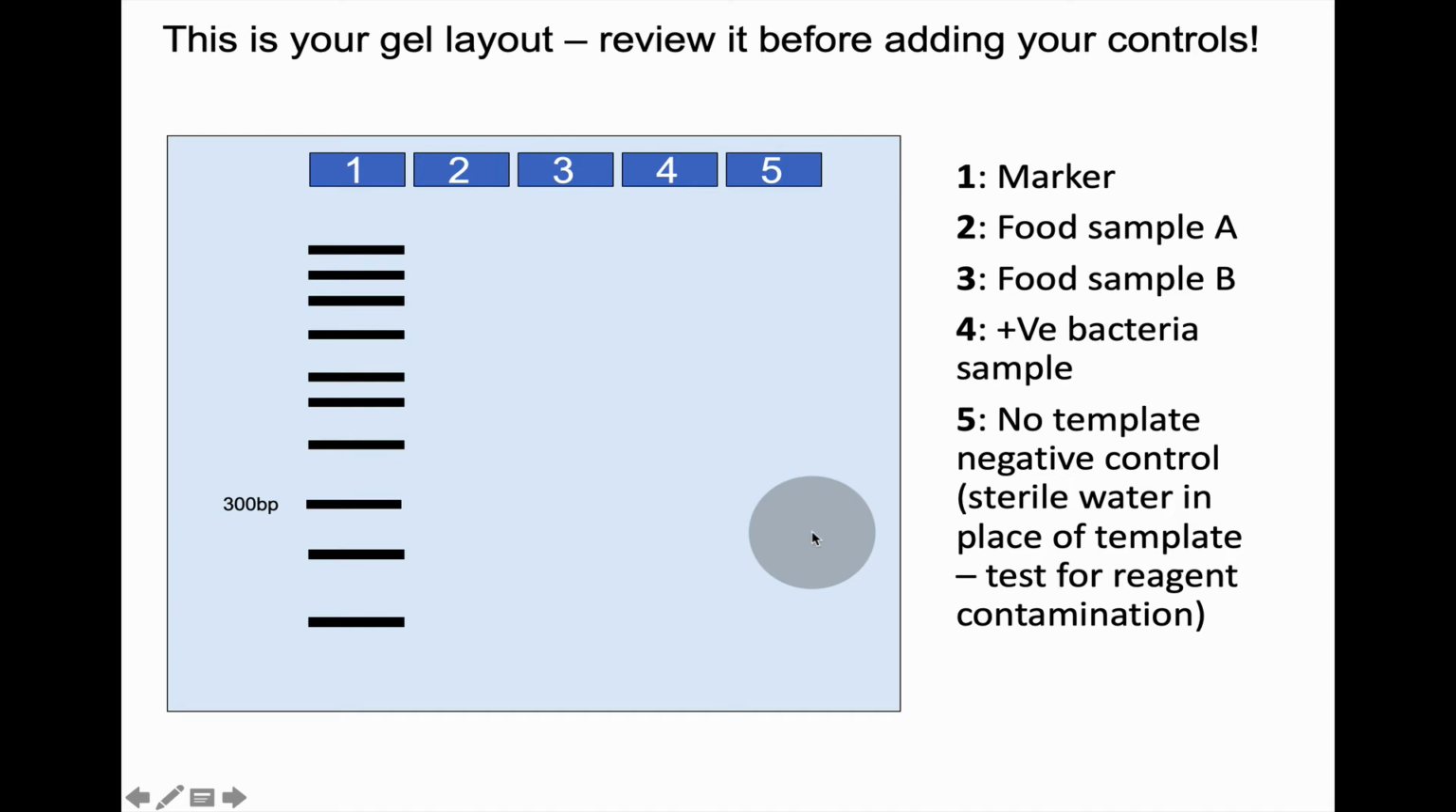So let's think of our gel layout. Okay, this is our sample gel. So I want you to review what's going to be in every lane. This is our marker, 100, 200, say this is 300 base pairs in the marker. Marker is in lane 1. The second and third are food sample A and food sample B.